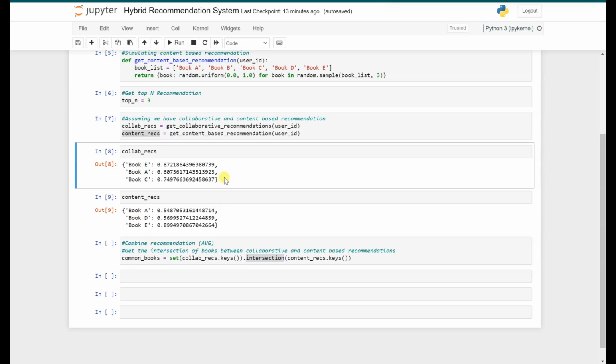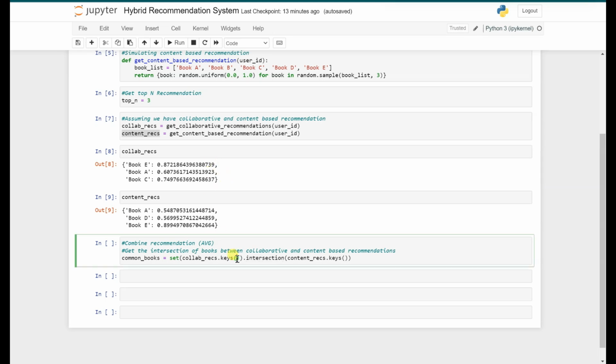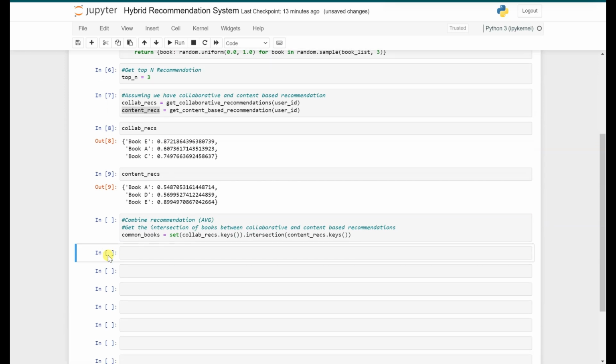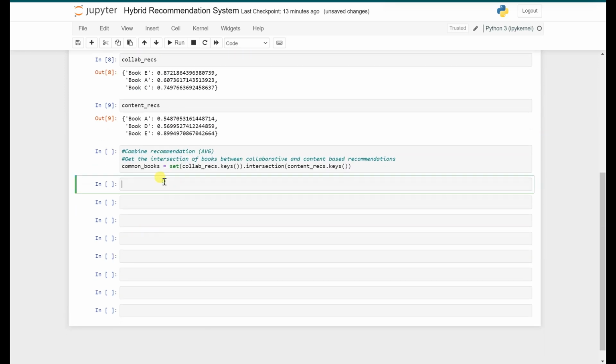So by taking the intersection, the code is filtering for the books that are recommended by both the collaborative and content based systems. This might be valuable in the context of a hybrid recommendation system, as it focuses on books that both systems agree upon, which could lead to more robust and very efficient recommendations for the user. Okay, so that is the purpose, and after that let's combine the recommendation for common books.